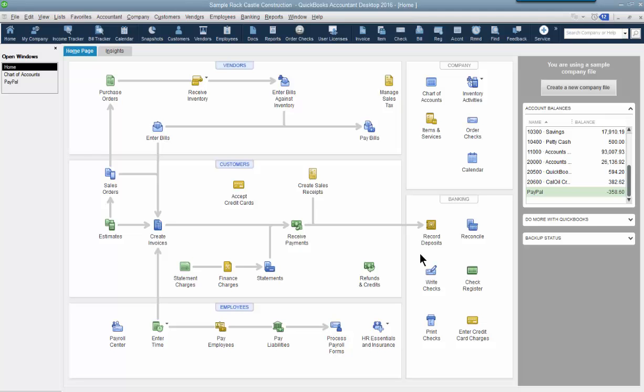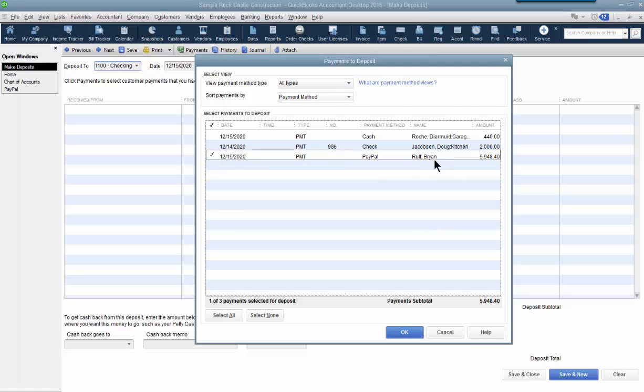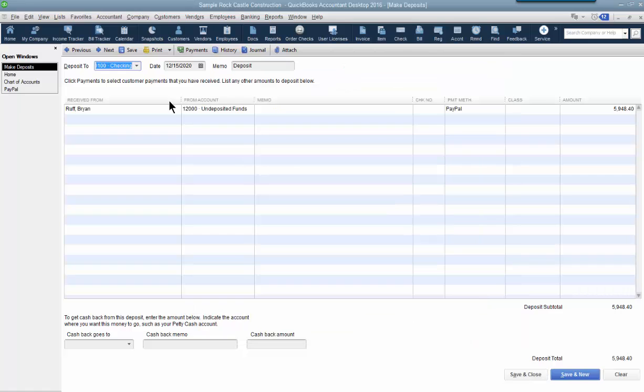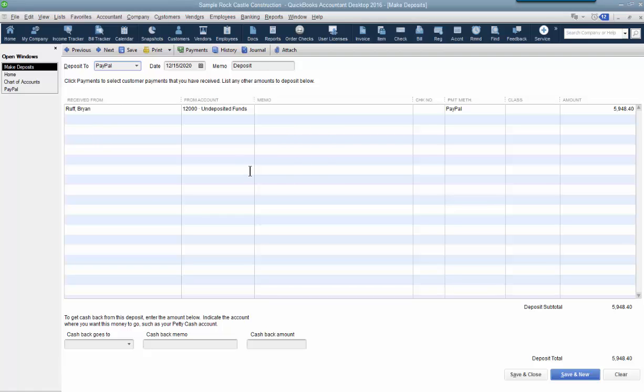The first deposit method is from the home page, click on Record Deposits. You can see that the payment that we just entered from Brian Ruff is in our undeposited funds. We're going to select that deposit and click OK. We need to make sure that we change the bank that you're depositing it to from your normal checking account to your PayPal account. The amount on this deposit is for the full amount that Brian paid.